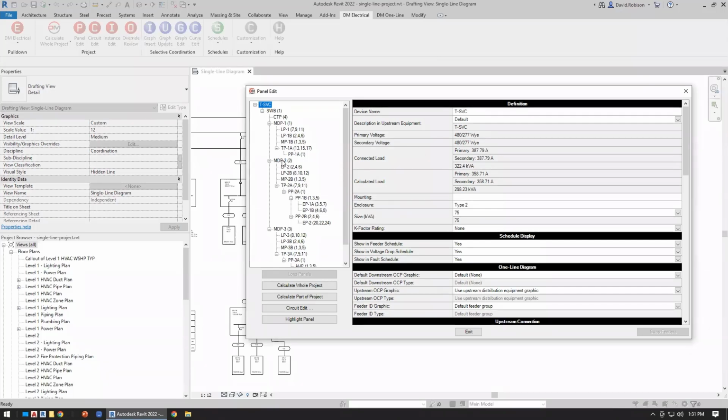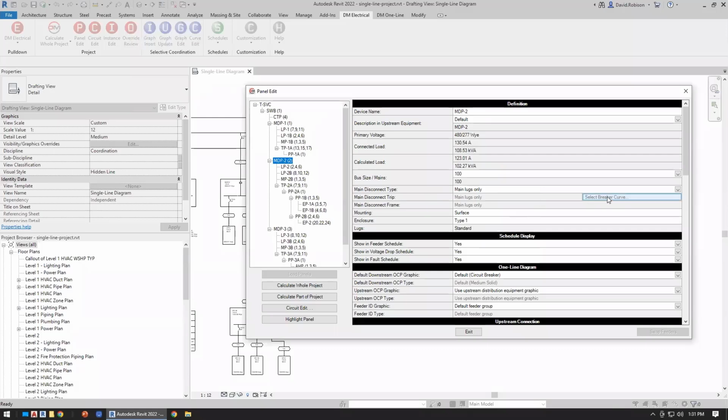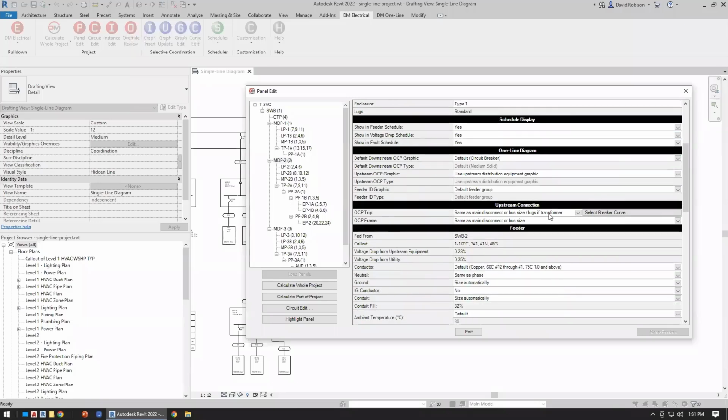So if I take this MDP2 here, you have an option for the main disconnect. So if you have a main breaker on a panel, you can specify the curve there, and you can use the select curve button. You also have the upstream connection. This is the overcurrent protection. So for this MDP, it's actually the breaker that's in the switchboard. But since it's kind of related to the MDP, it's the overcurrent protection for the MDP. You specify the breaker curve at the MDP, not in the switchboard. Even though the breaker physically lives in the switchboard, it's providing protection for the MDP.